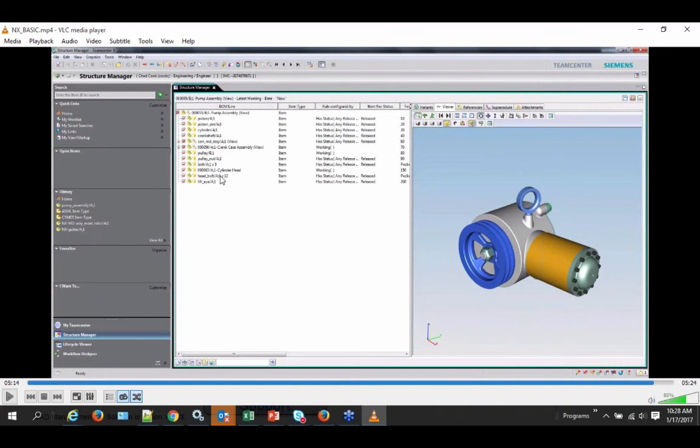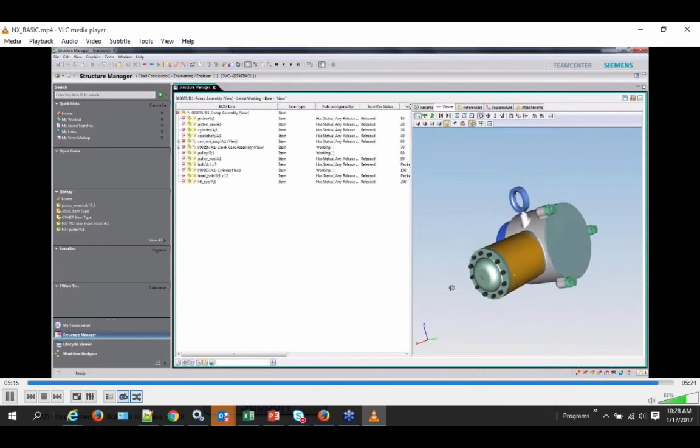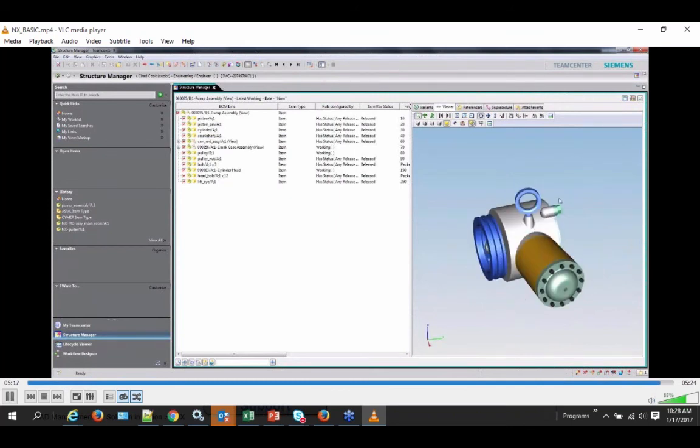I added 12 counts of the head bolt, right? That's there in the BOM. And I also added a lift eye, right? That's also in the BOM. And you can also see the same thing got reflected in the viewer pane. So my JT is also updated based on that. Okay, so that was a quick demo on the NX integration capabilities to Teamcenter.